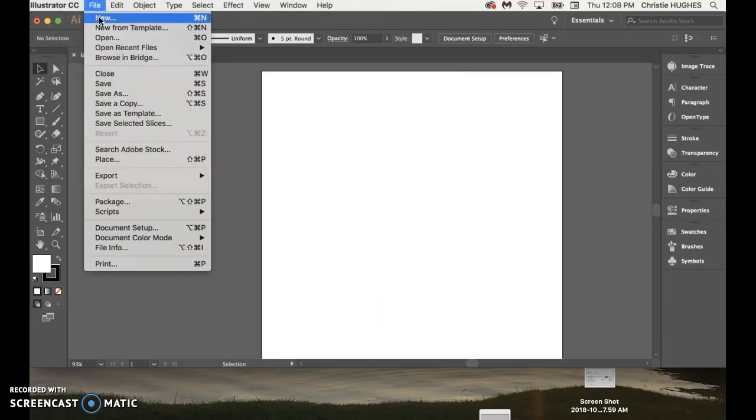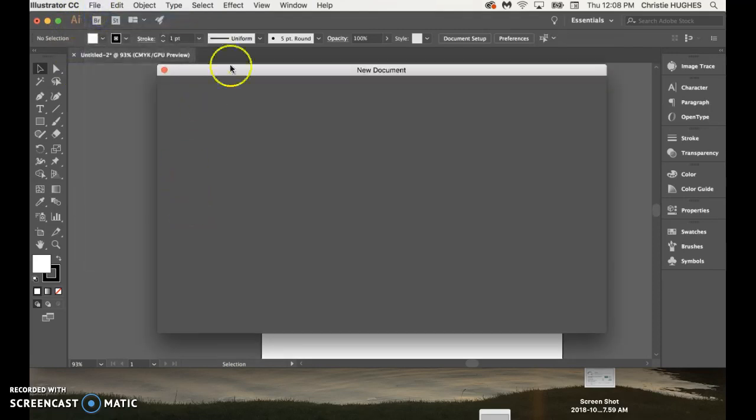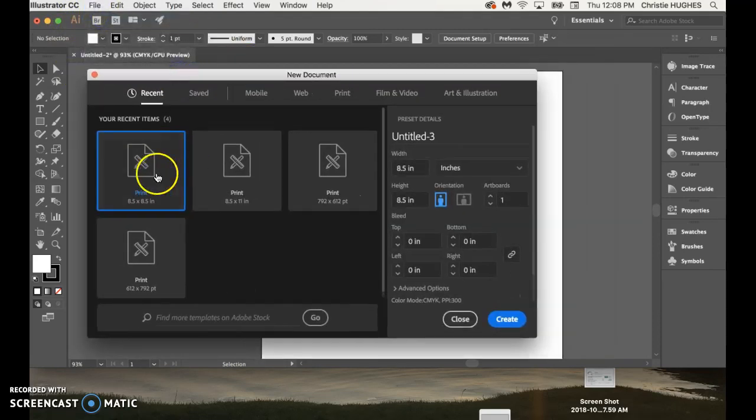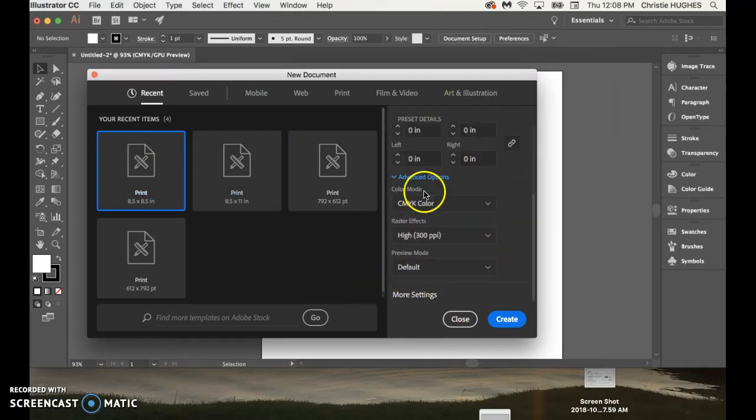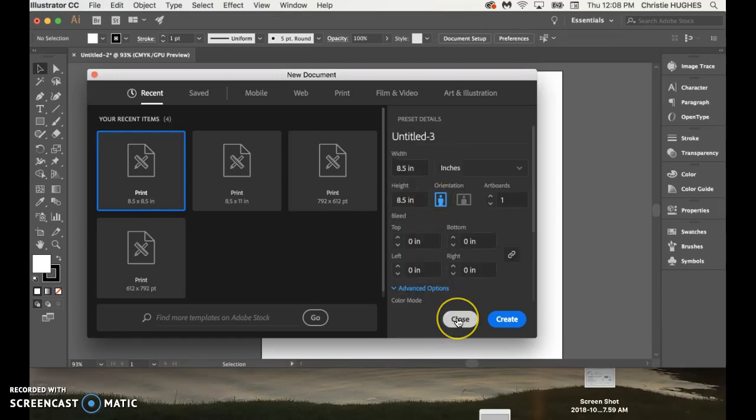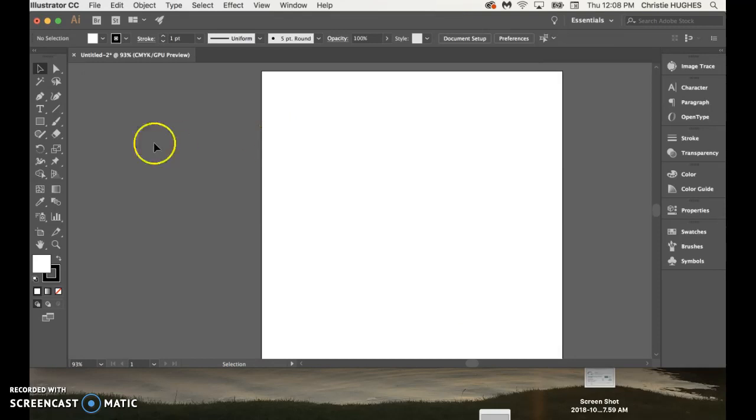There's a lot of options, a lot of things that you can do here, just like creating a new file, new document, print. All your specifications are right here. Advanced options brings you down to color mode. So this is your interface, a little bit different from a couple of versions ago.